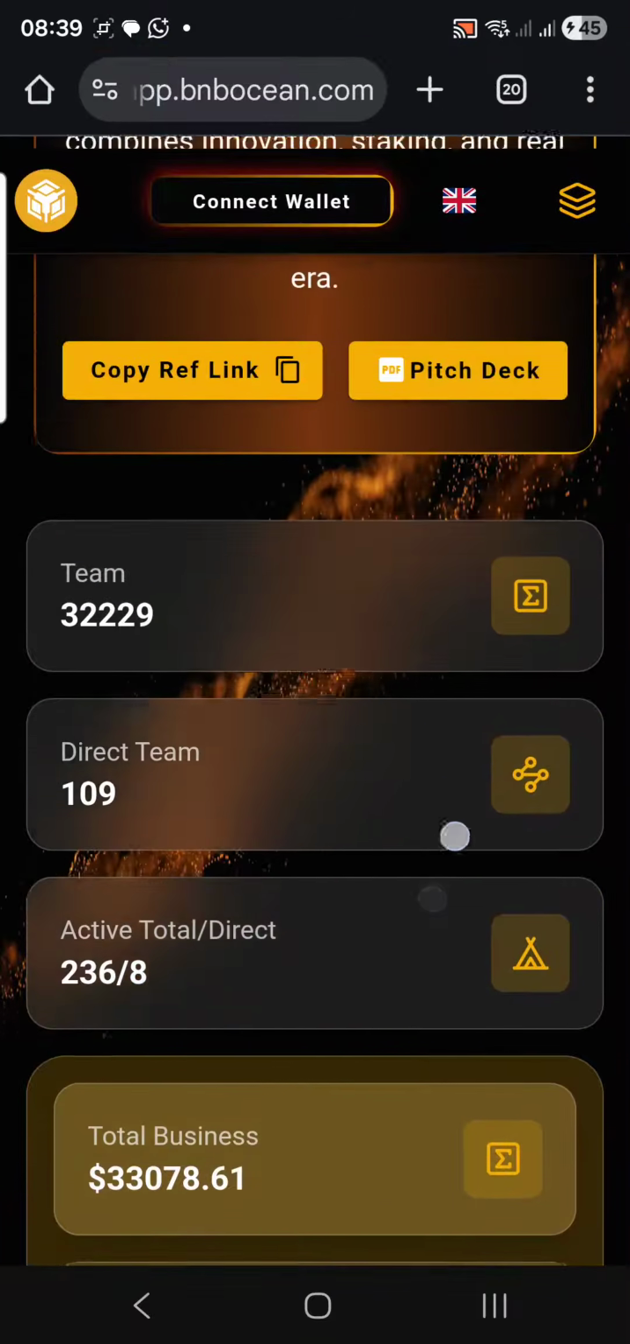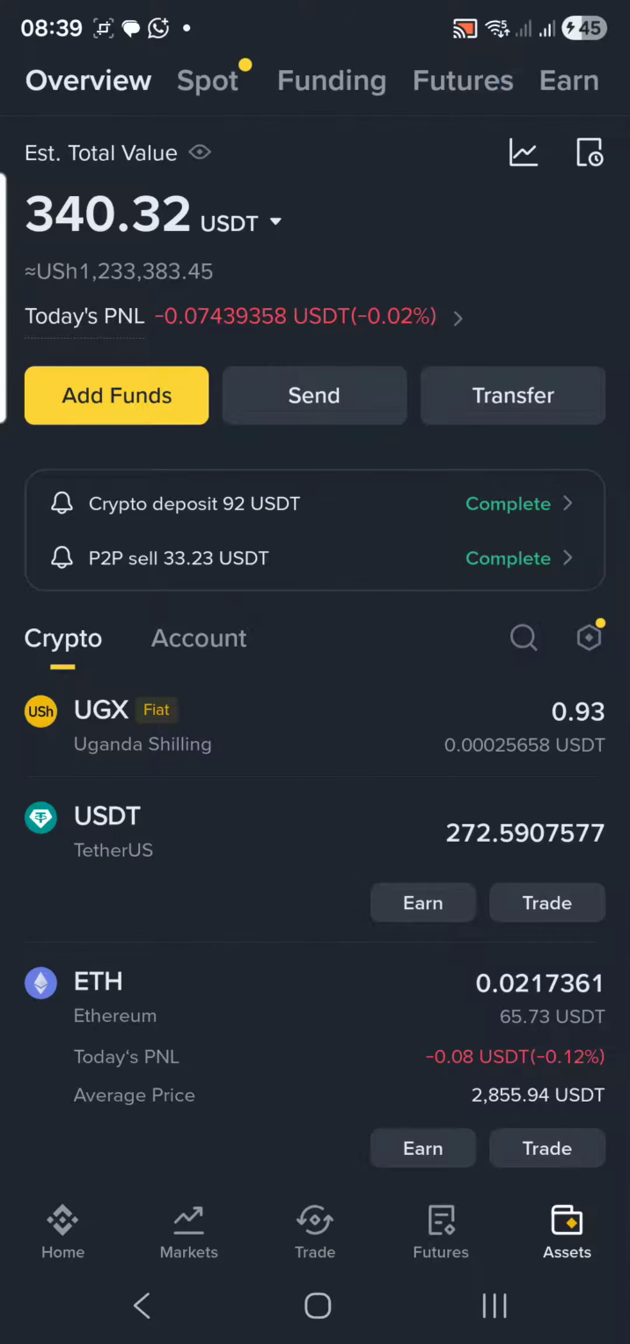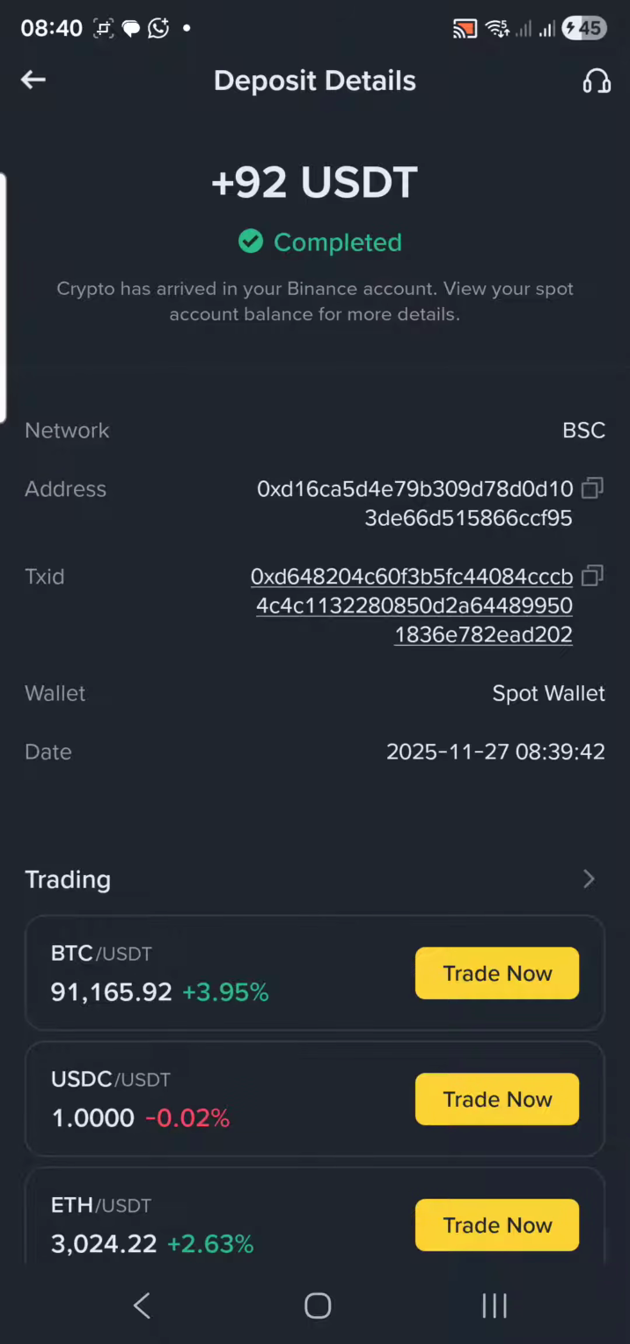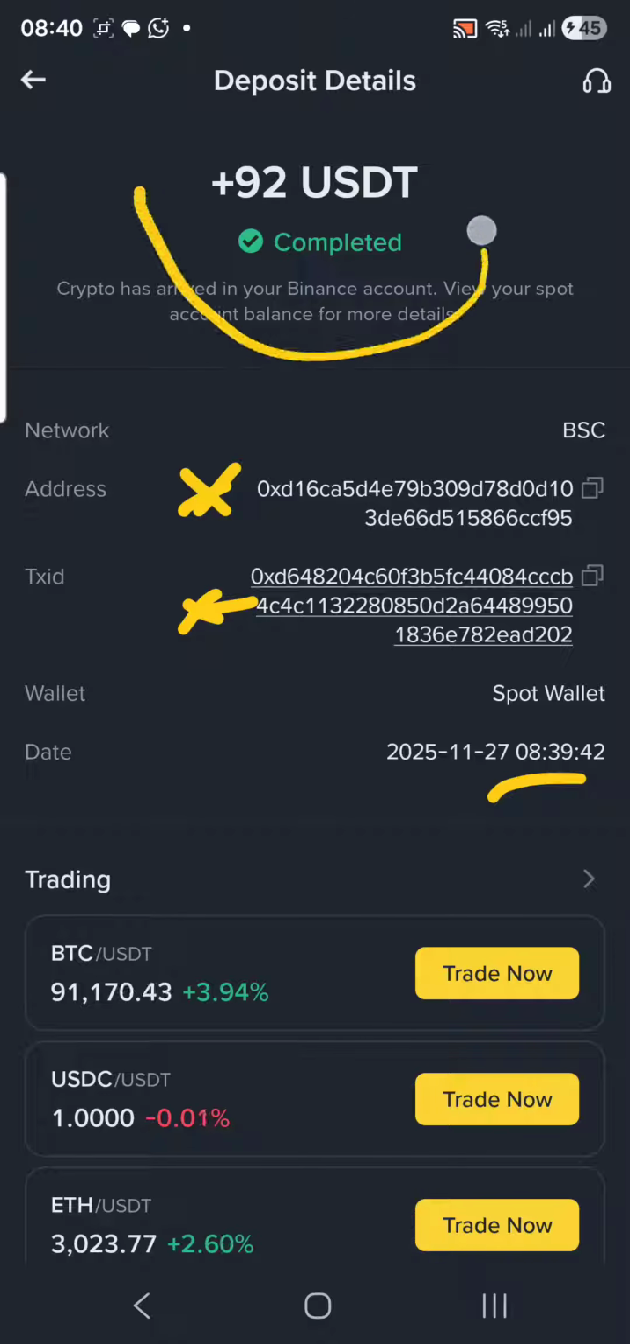Just give it a few minutes and then your coins are going to appear. You can see immediately, without even wasting time, right now they have just appeared. You can see even the time here. It's just instant. The moment you click, they immediately buy your coins and give you USDT.